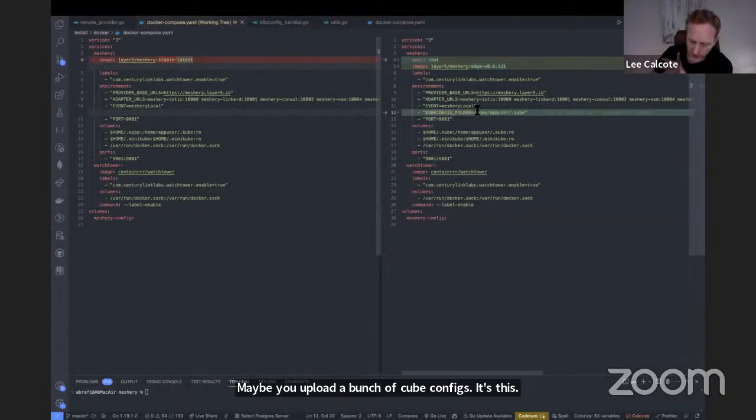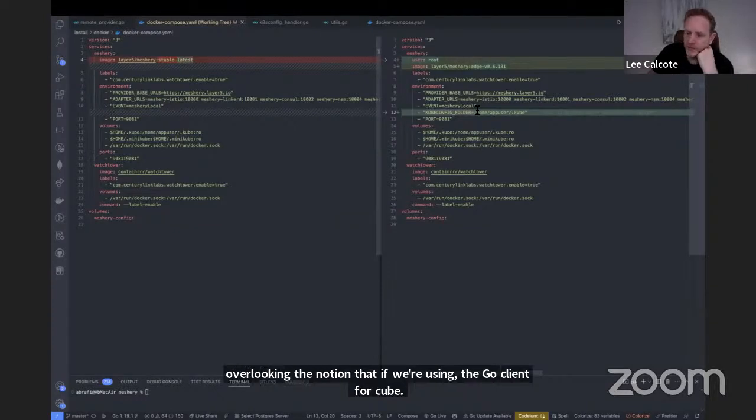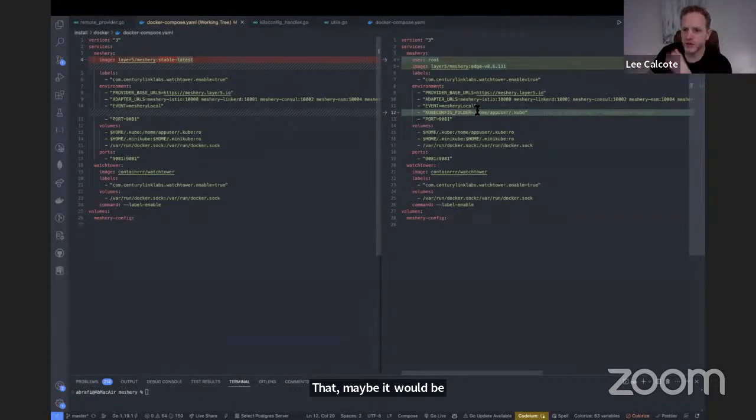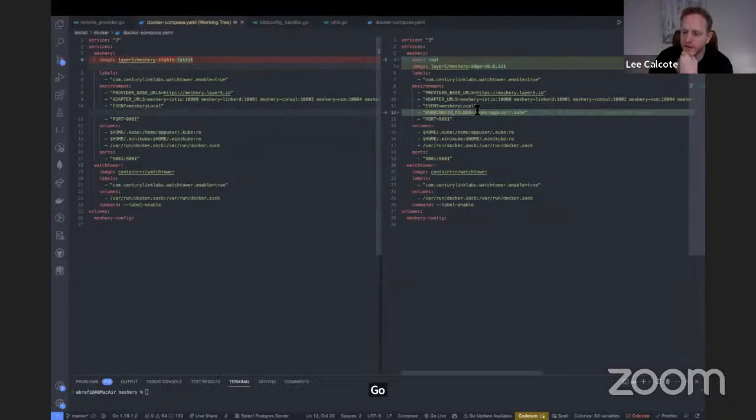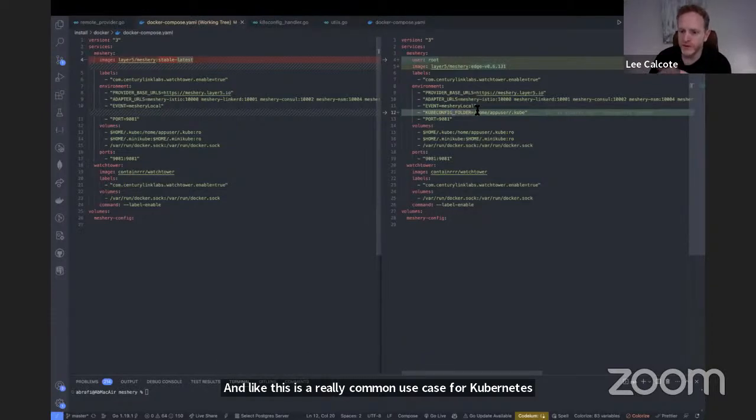And so, yeah, Abdullah, you're right. I was overlooking the notion that if we're using the Go client for Kube, maybe it would be handling those multi-location lookups, and maybe it doesn't. Maybe we'd have to write our own Golang to go look in each location. I don't know. Yeah, hopefully it does. This is a really common use case for Kubernetes users, so there might be some utilities or built-in intelligence in the Go client for Kube to look up these various locations based on the value of the kube folder.